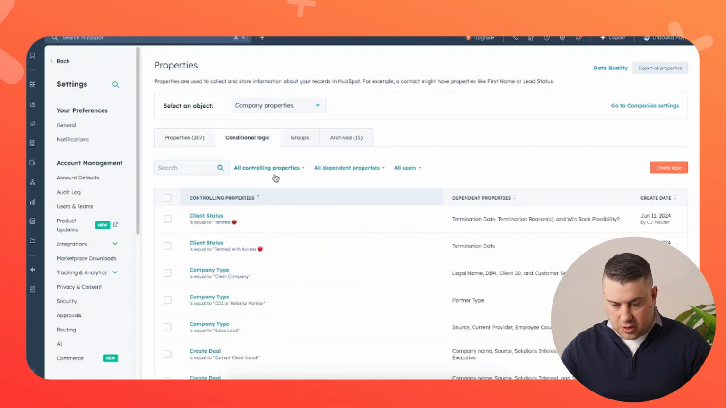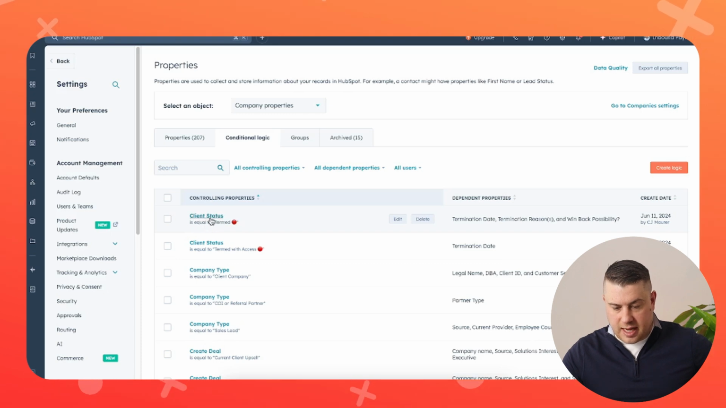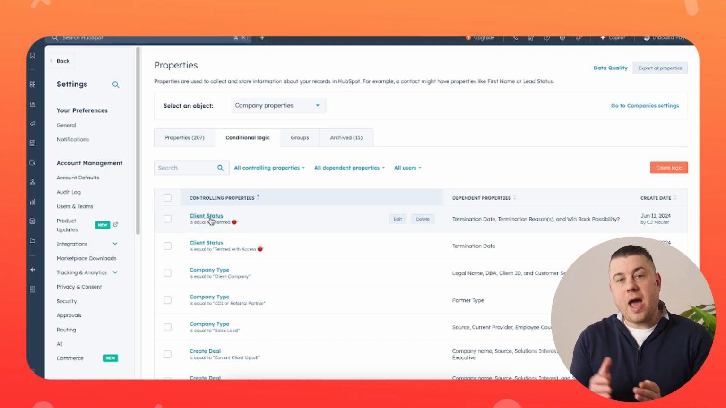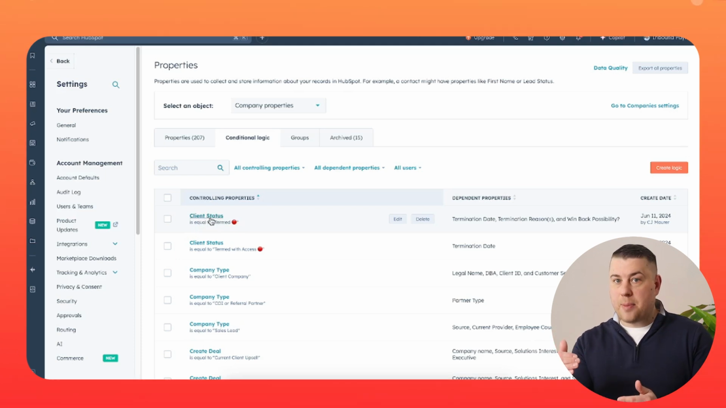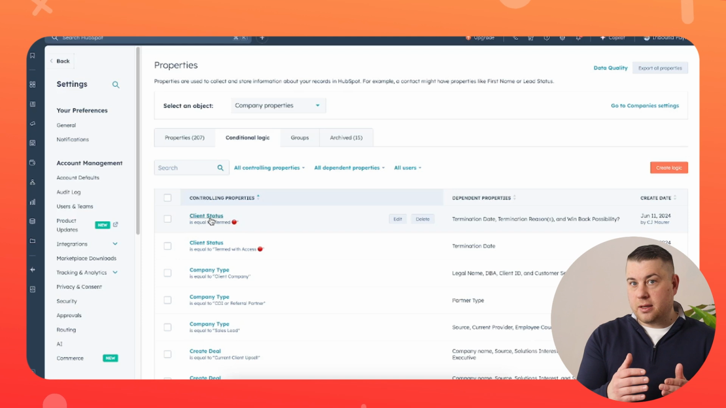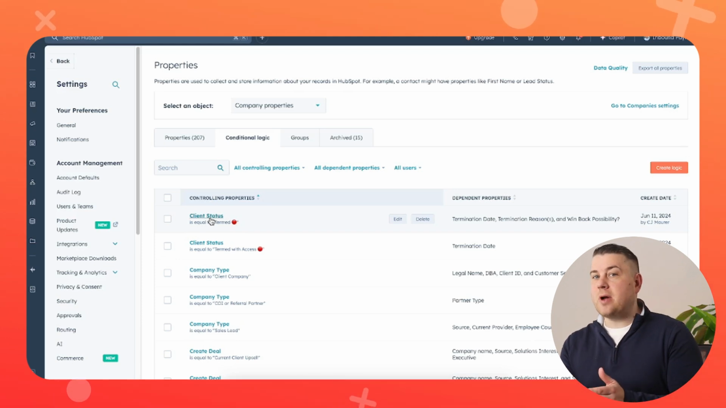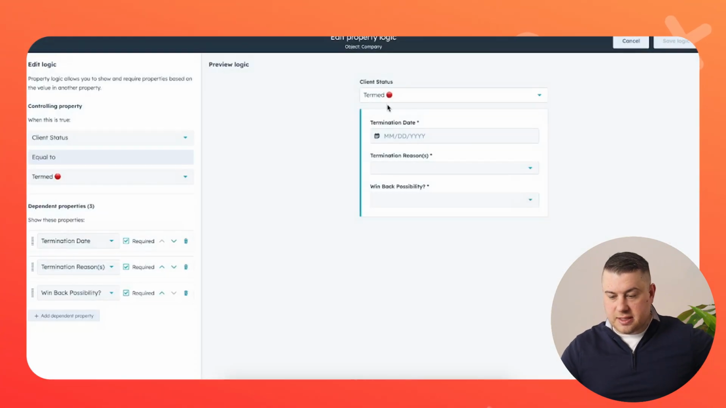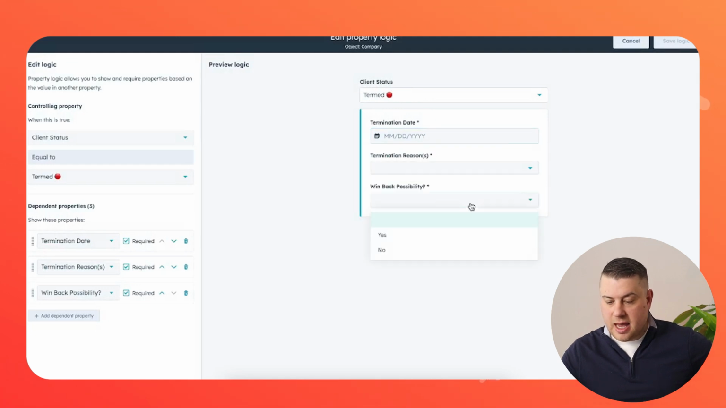So if I go to conditional logic here, we actually have a system that says client status is equal to termed. And conditional logic is when, based on a property value equaling something, the system requires whoever is making that update to enter in more properties. So what this says is if client status is ever equal to termed, you need to put in the termination date, the termination reasons, and if there's a win back possibility.